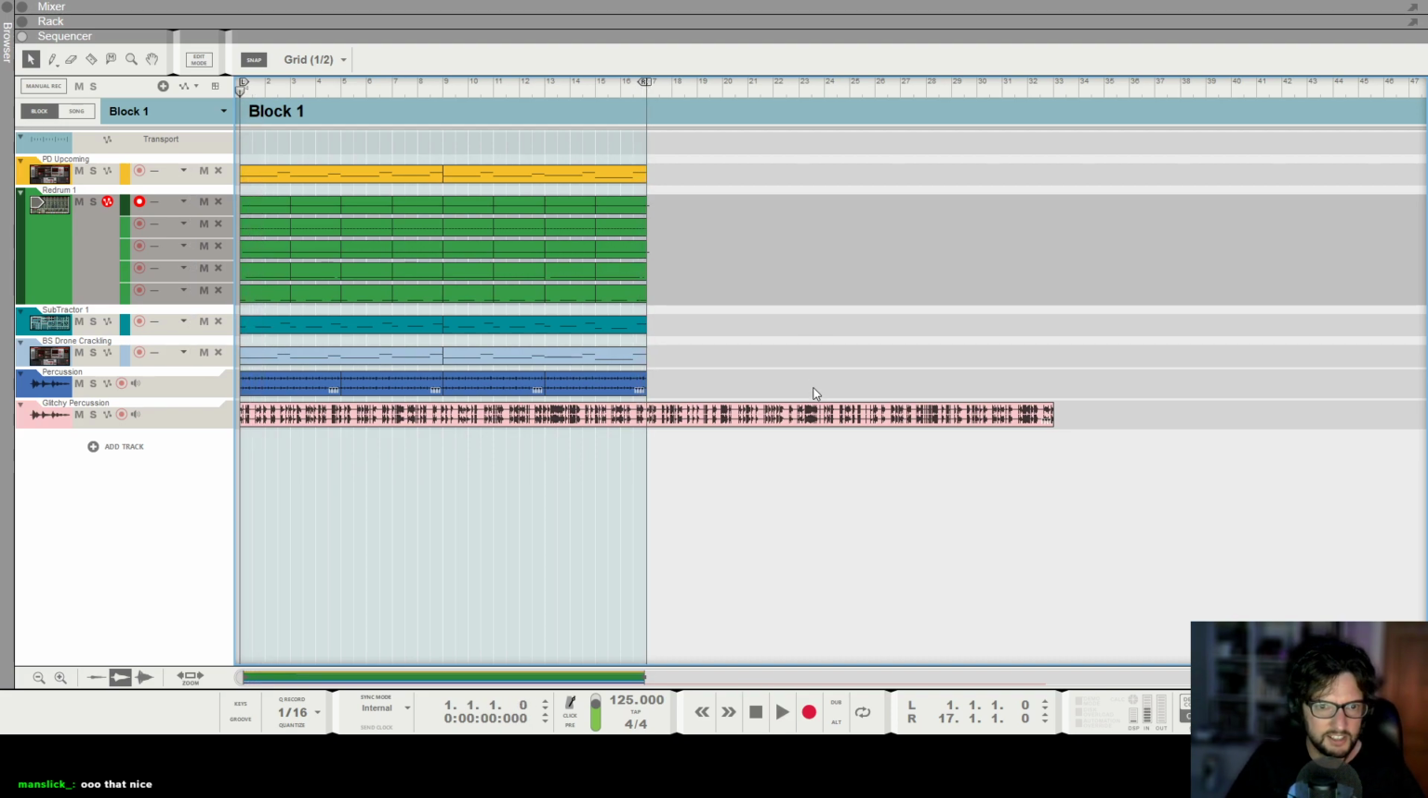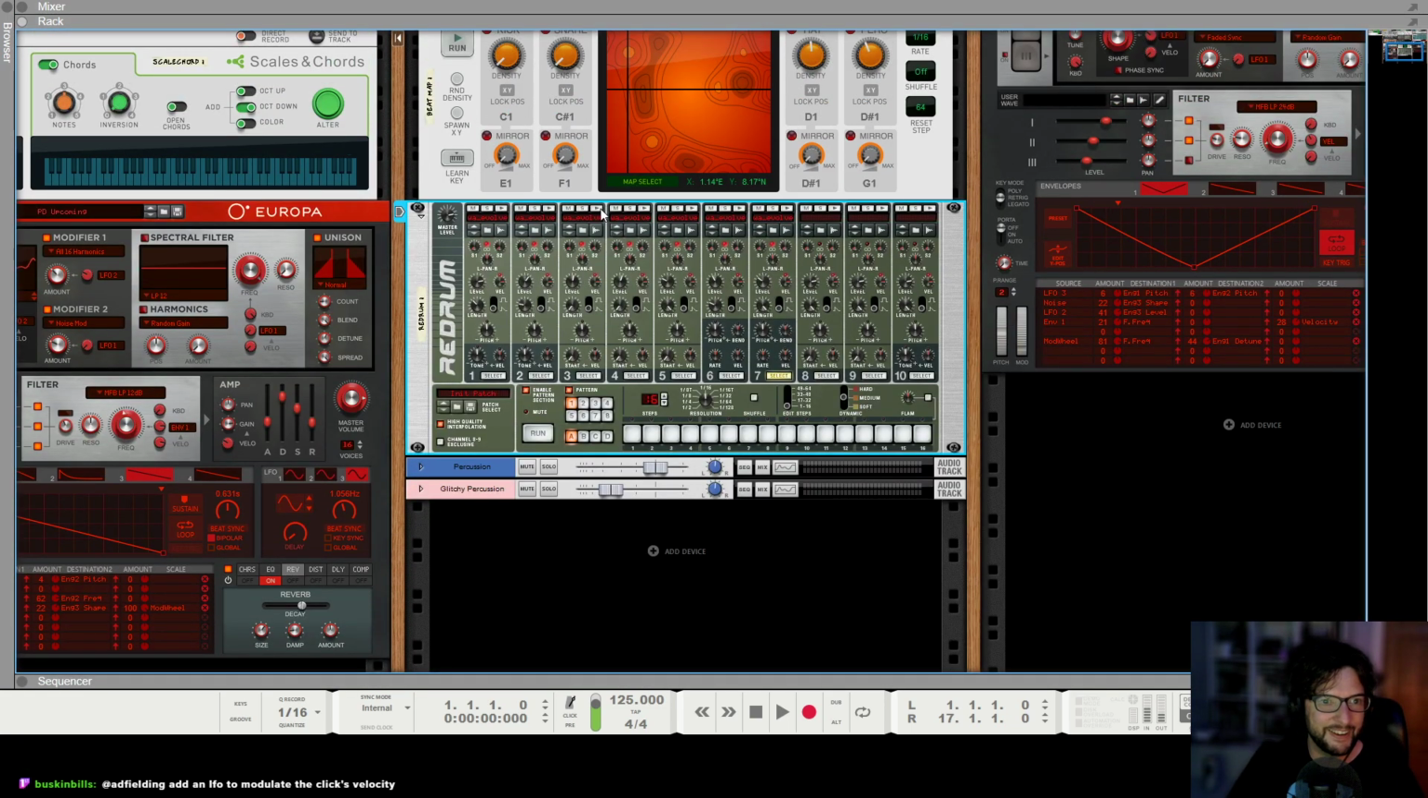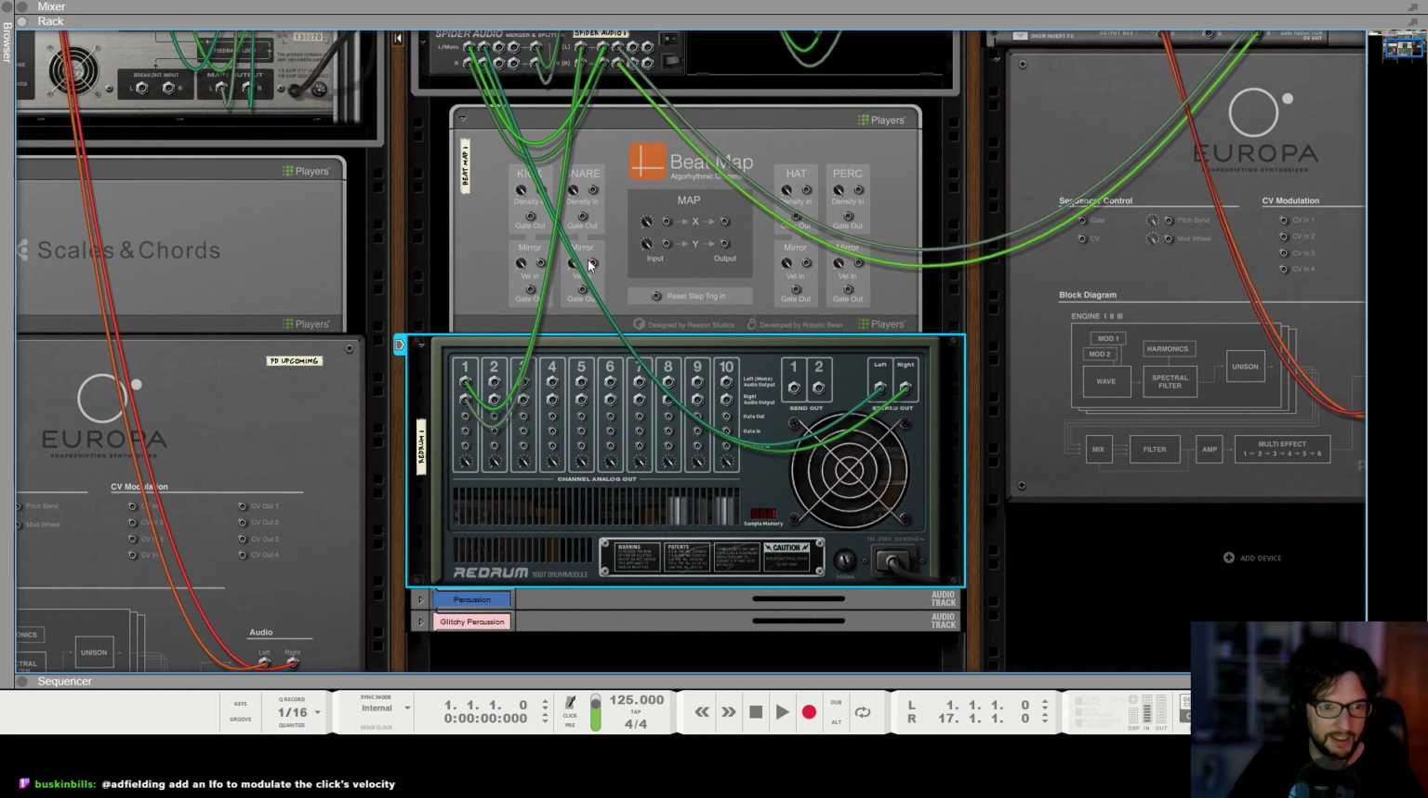There we go. So that's a nice start, I think. That's a good chunk to be playing around with. If I create another block, I might use that second section in there. So Basketball said, add an LFO to modulate the click's velocity. The question at this point is which click? Got two going on here.